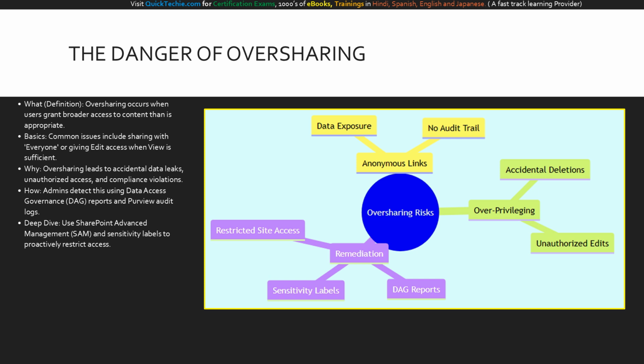This is your toolkit. You use DAG reports to proactively hunt down these exact risky links. You apply sensitivity labels to encrypt the data, rendering stolen links useless to outsiders. And you use restricted site access to build a digital fortress around your most confidential team sites. This is how you govern modern collaboration.